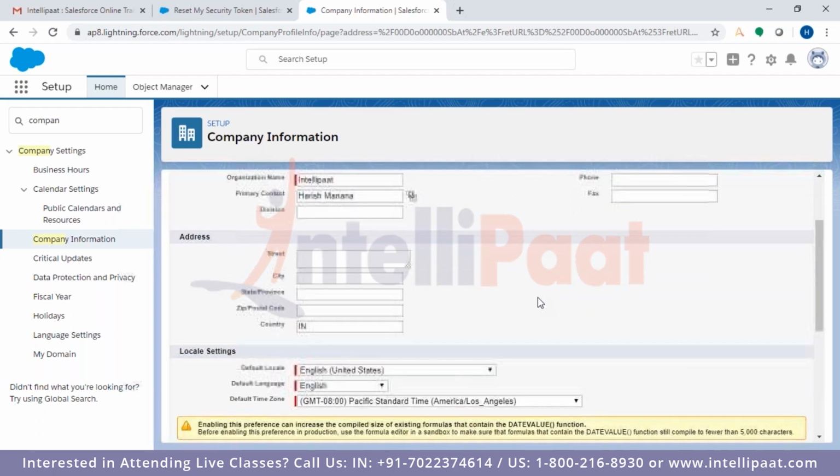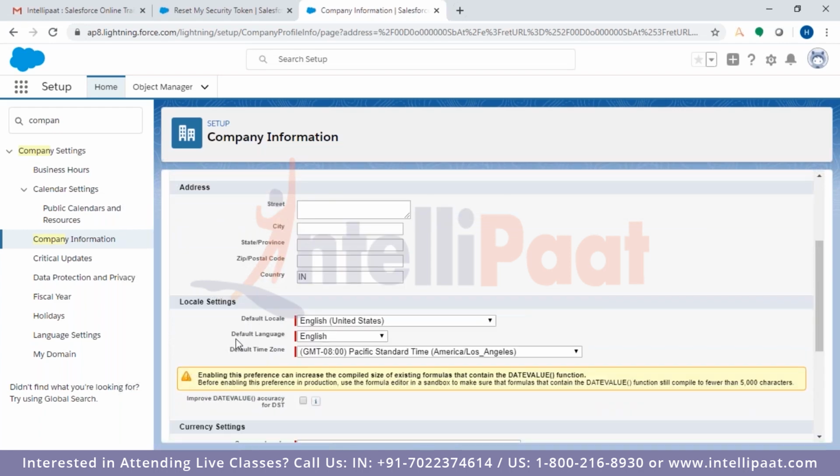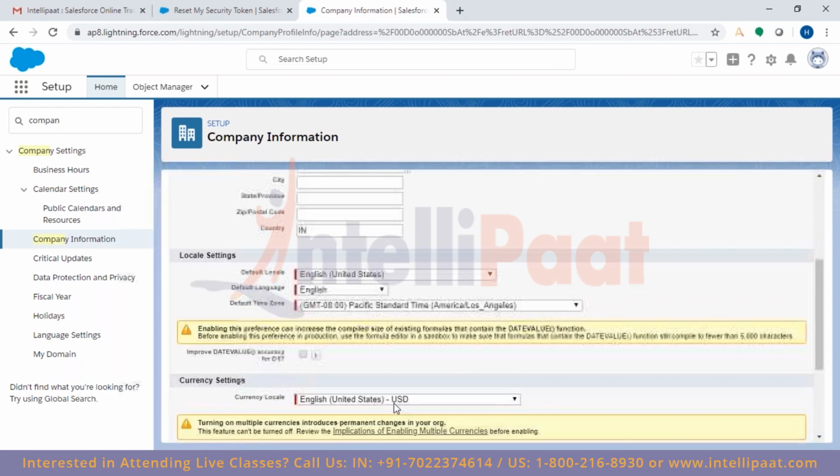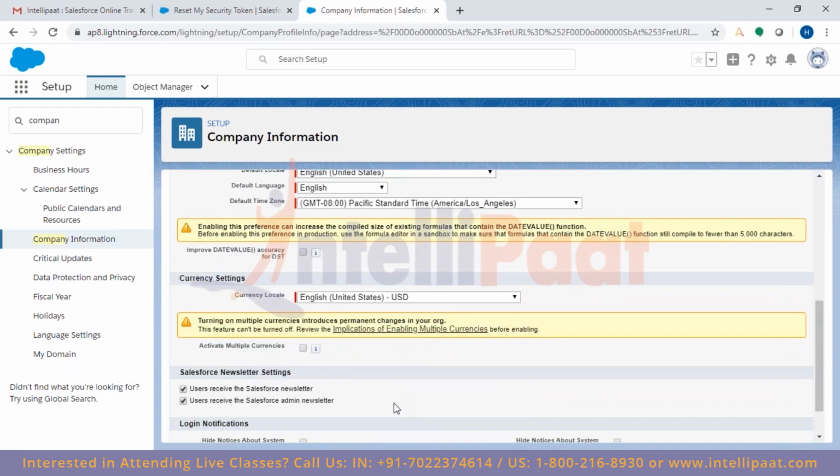Then you would be getting the locale related settings: default locale, language, and time zone. Just how we were discussing earlier, the same things over here. Then what about the currencies? Do we have multiple currencies enabled? As of now, no. So our default currency is USD.